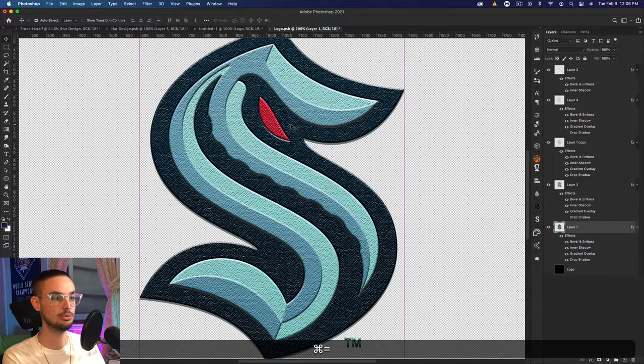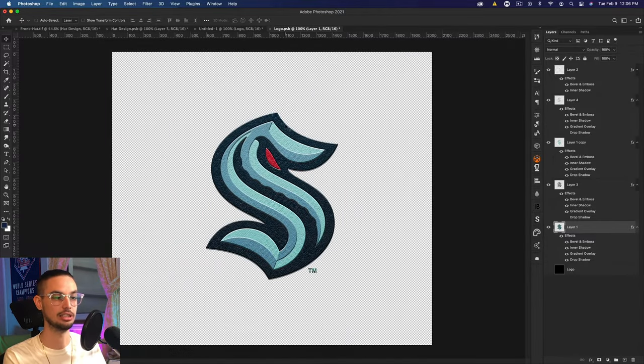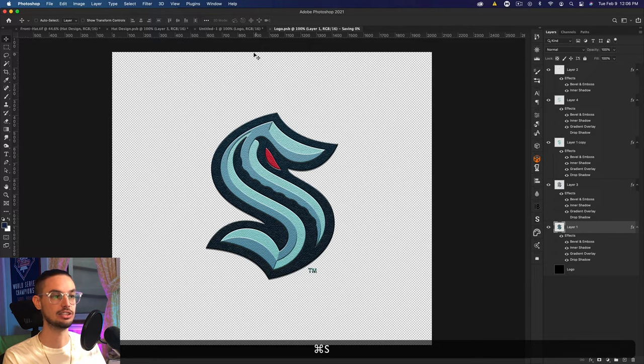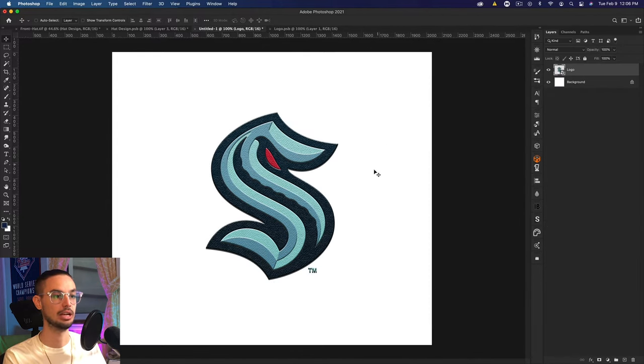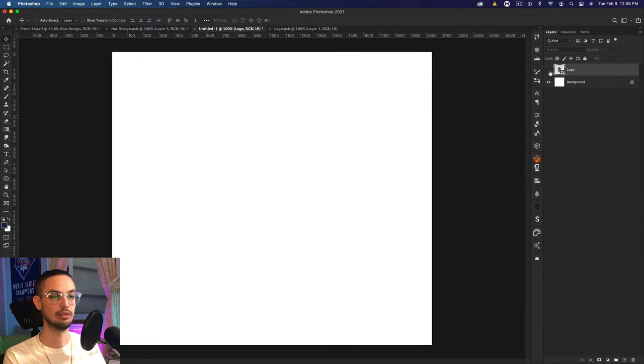And now you can see we have our patch, which I think looks really good. I think that looks really nice. And then we can actually save that and come over, and there we go. We have that on one layer.